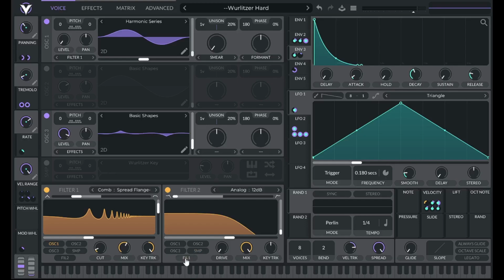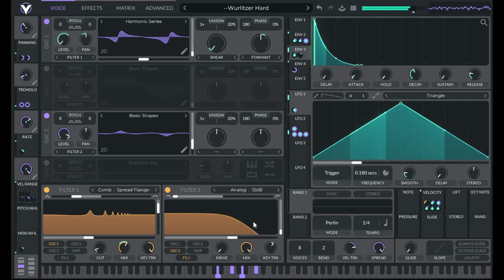So I'm going to route in filter 1. That's going to be oscillator 1 going through filter 1, and then I'm going to route in oscillator 3. Now I'm going to open this up a bit. I'm going to set this to 25 on the cutoff, and then I'm going to give it a little bit of key tracking at 20% just to open it up a little bit when you play in the high register. So now it sounds like this.